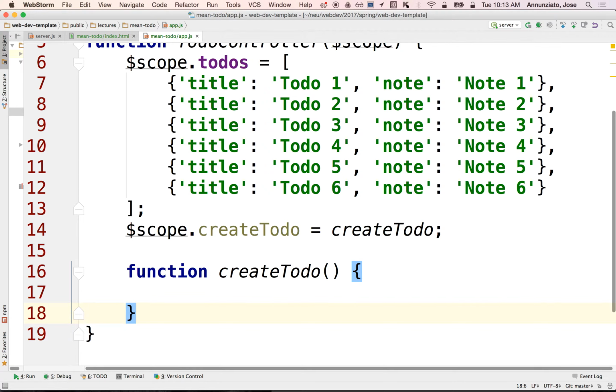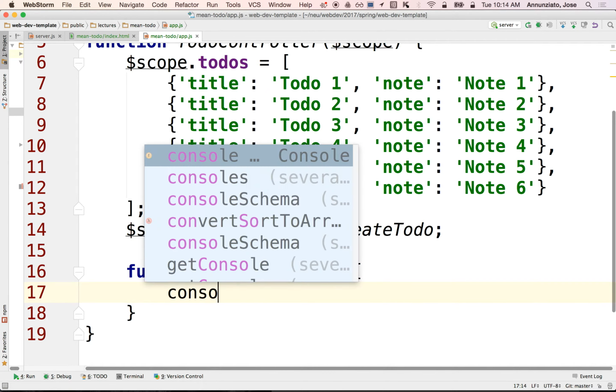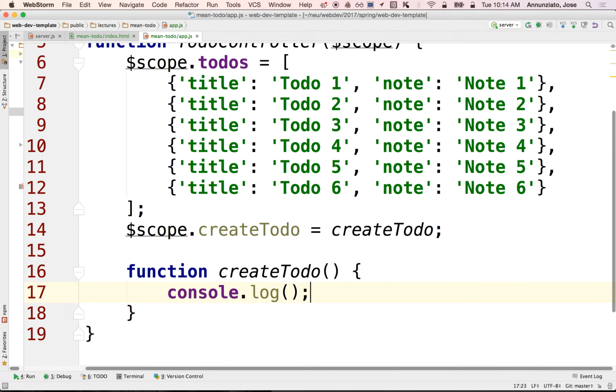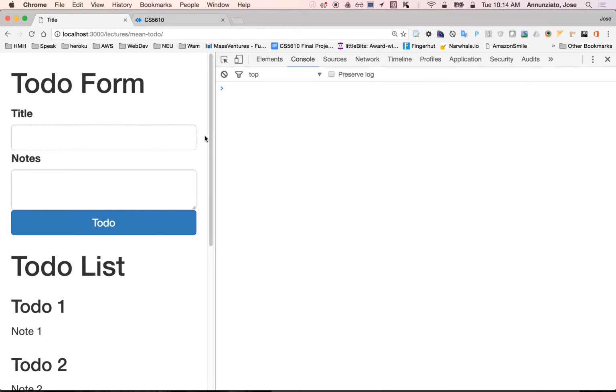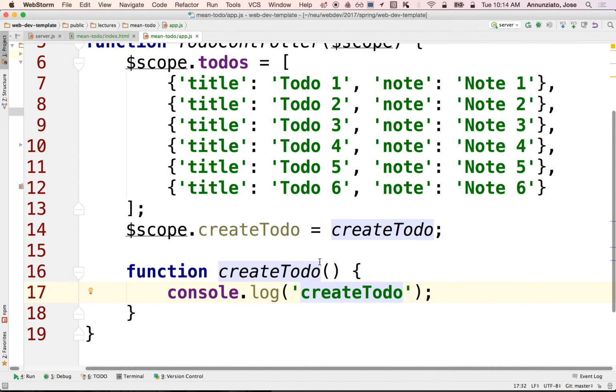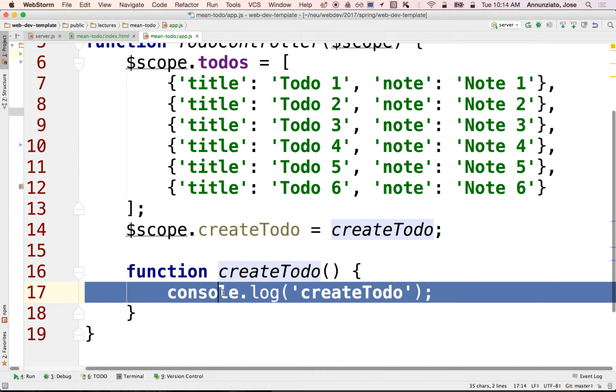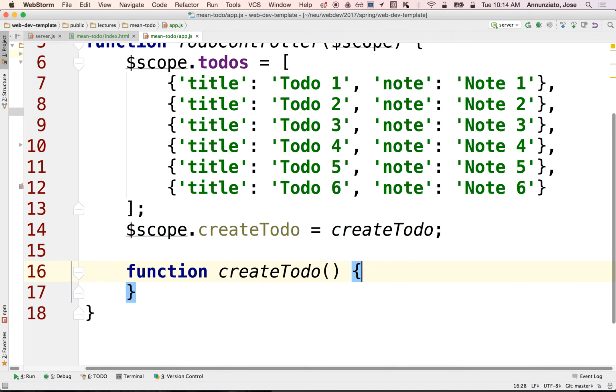So if I say here console.log, and I inspect this, I look at the console here. If I refresh and I click on this to-do, notice that it is indeed reaching my createToDo function. Yes, they're now connected. That button, that click, is now connected to that function. Everybody okay? But as I told you, I don't want you using console. Instead, I want you to put breakpoints and things like that. So we'll do that in a minute.